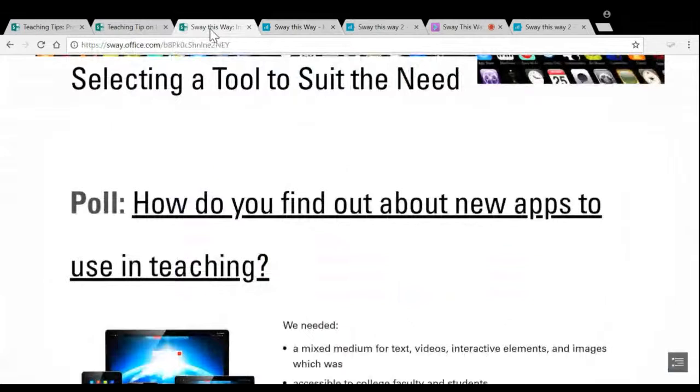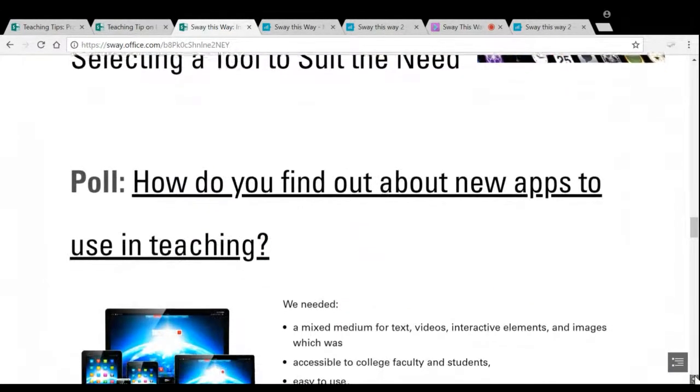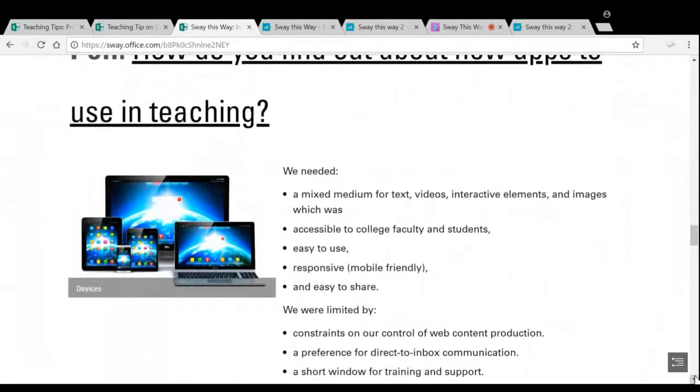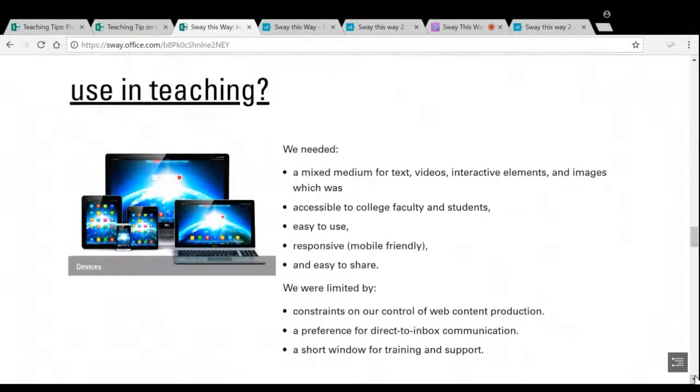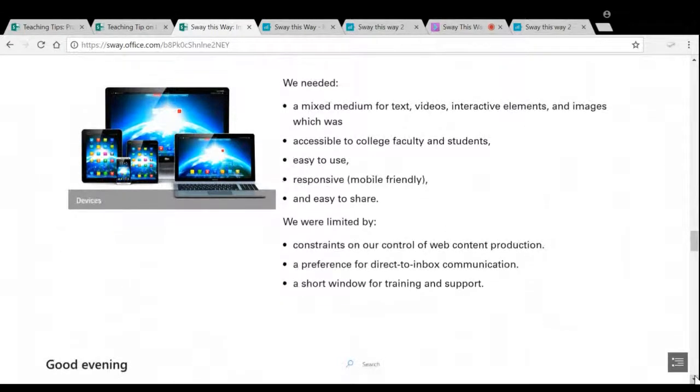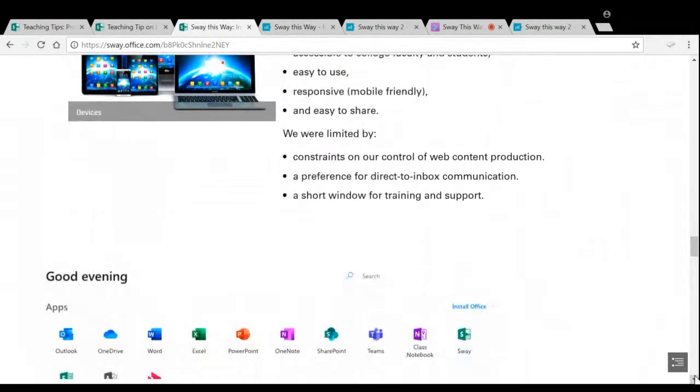All right, so to tell you the truth, we went with a recommendation from our colleague, Jesslyn. As we said, we were looking for a mixed medium for text, videos, and interactive elements, and we wanted it to be accessible to both faculty and students. It had to be easy to use because I'm not exactly a tech genius. We wanted it to be mobile friendly and easy to share. And Jesslyn, over to you to talk a little bit about the limitations.